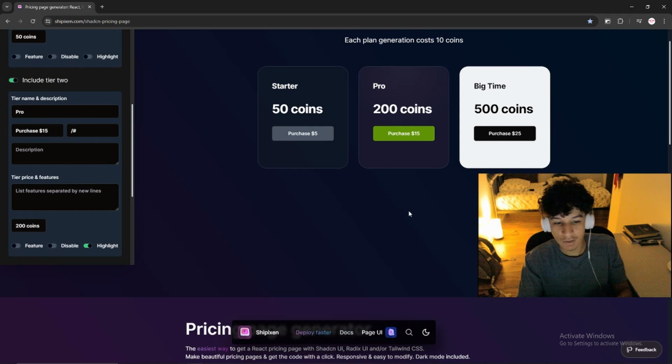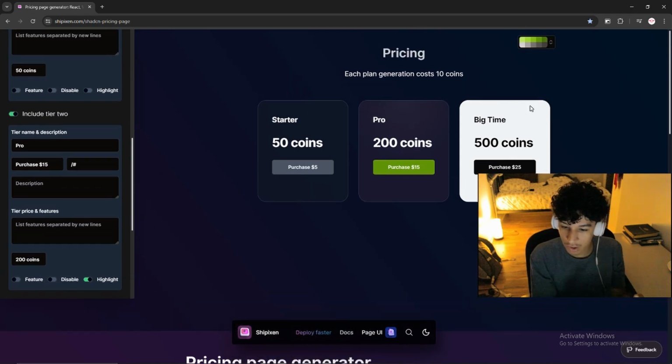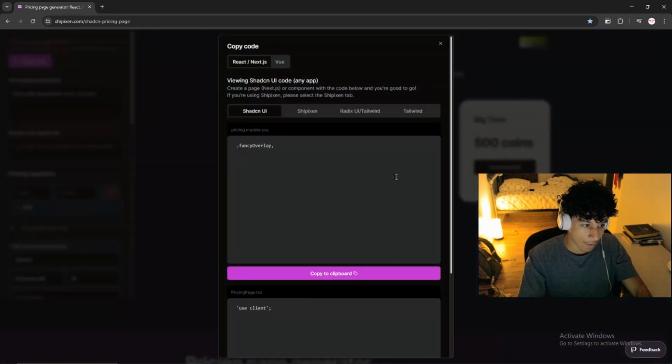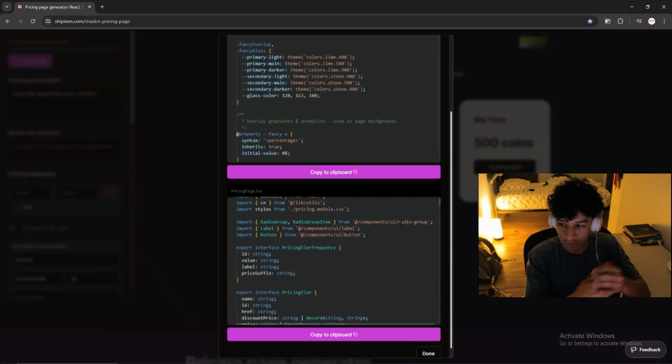Alright, now we got a pricing page, and I tried to get the color scheme as close as I could to my theme and my website. It's looking good. So, as you can see, it's not the conventional monthly payments or anything like that. It's a Coinbase system. But this is what I've got. It's very simple, extremely simple, actually. All we have to do now is copy code and include these files into our project. Very simple. So, let's do that now.